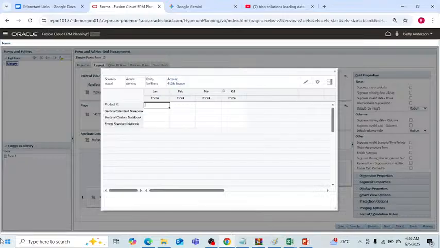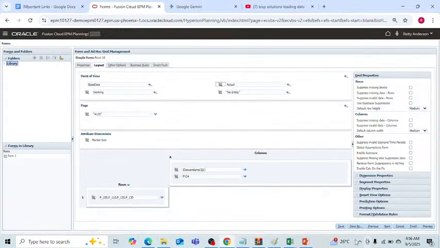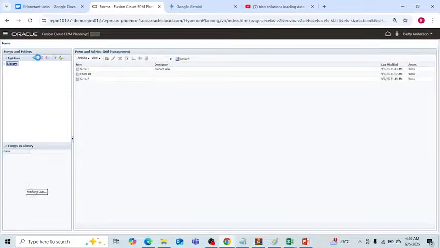That means we have taken all the children members of the parent member, that is Q1, that is Jan, Feb and March. For the year itself we have taken the FY24, because we are inputting the numbers for the year of FY24, that is financial year 24. So that's why we have taken the same ones. Let's save it and click on the finish.